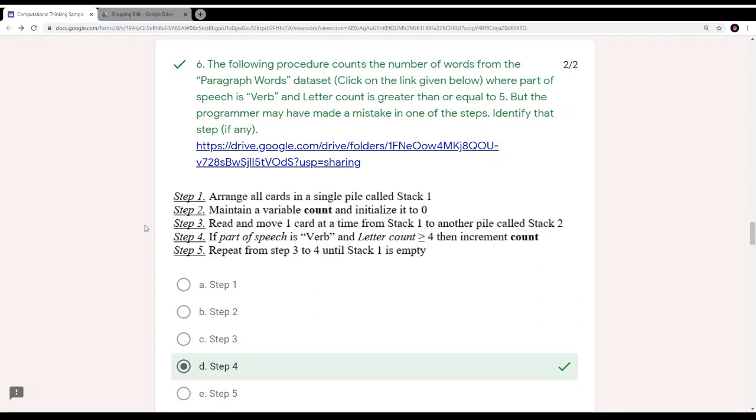The steps are: step 1, arrange all cards. So see, once again, we don't have to look into the data set at all. It's just a waste of time. When you are not figuring out the code well, then you can go to that data set. So step 1 says arrange all cards in a single pile called stack1. Then step 2 says maintain a variable count and initialize it to 0. So far so good. Step 3 says read and move one card at a time from stack 1 to another pile called stack 2.